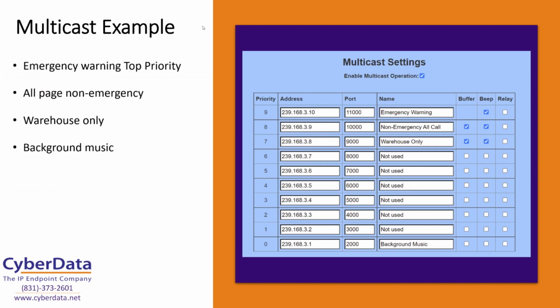Then we go down to your all page, your all call, your non-emergency stuff that doesn't need to be blasted at max volume. But it's like, hey, everybody, we did really good on sales. We're having a taco party out back. Dave's got margaritas, Elio's making tacos. Let's go have a party, everybody. We met our sales goal. Everything went good. We shipped thousands of speakers. Done deal. That one doesn't need to be an emergency, but you want that to go out everywhere. So that's where priority 8 comes in. That's going to be your non-emergency all call.